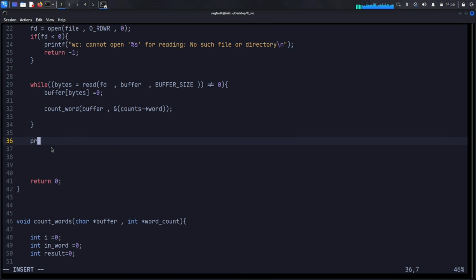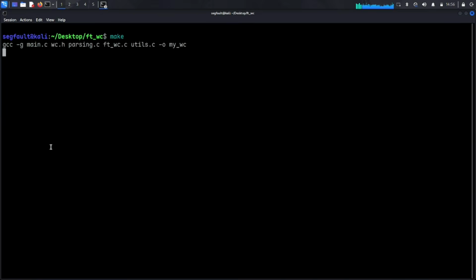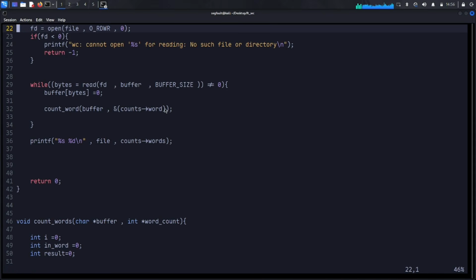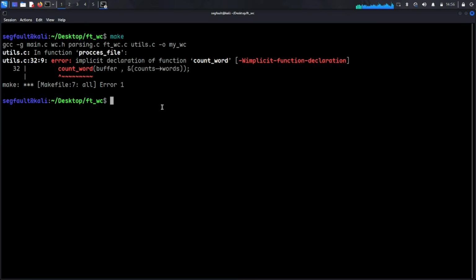Good. Now let's try to print the file name and how many words it has. So for example here %s and %d and new line. So here the file and here the counts of word. Let's do make. Alright, we have a problem in the utils. Here we have words, not just word. Make. Alright, implicit declaration of function count word.